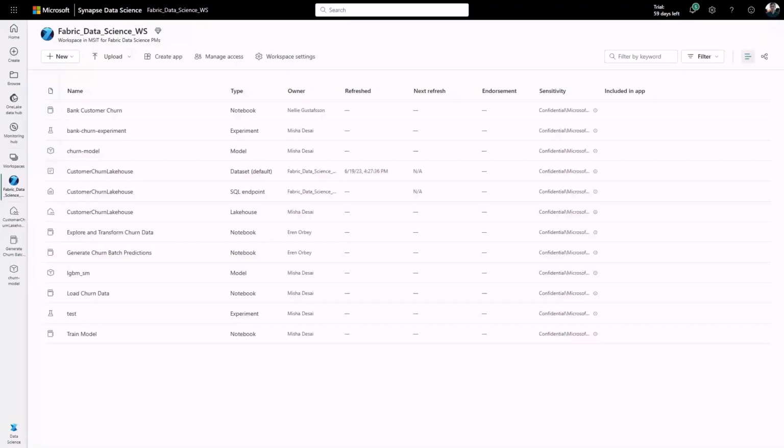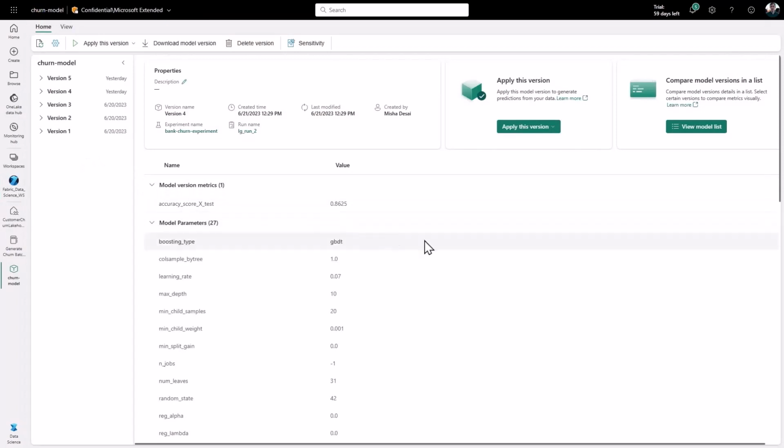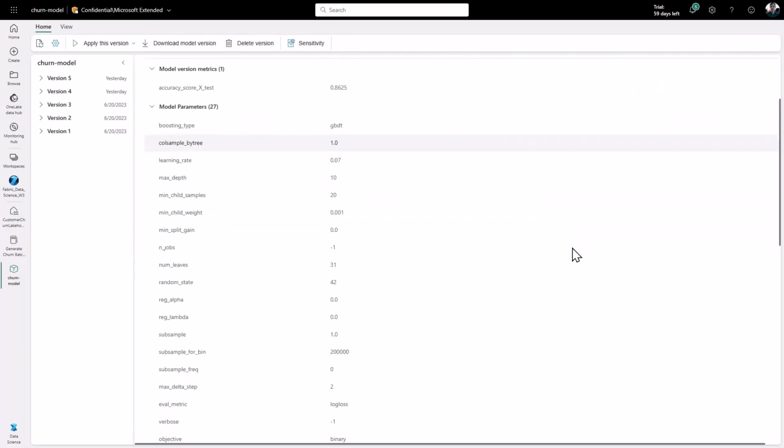Thanks, Misha. So now that she's trained that model and registered it to the workspace, I can go and take a look at the shared artifact and use it for generating predictions, even if I didn't train it myself. I'm going to go ahead and click on Churn Model, and we're going to see all of those metrics, the information that was logged by MLflow during the training process.